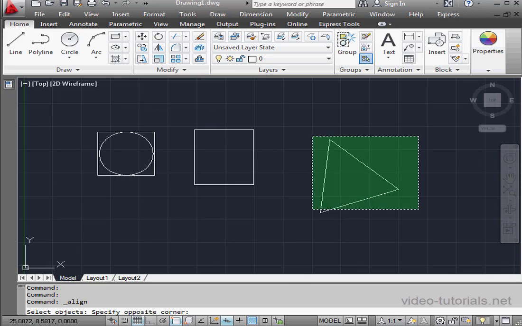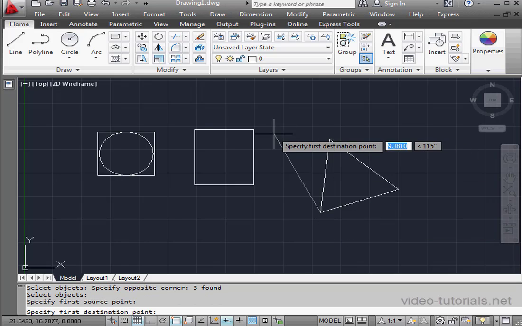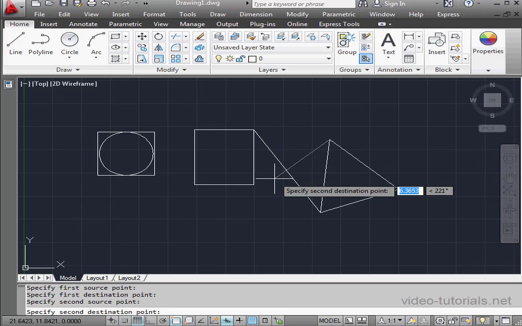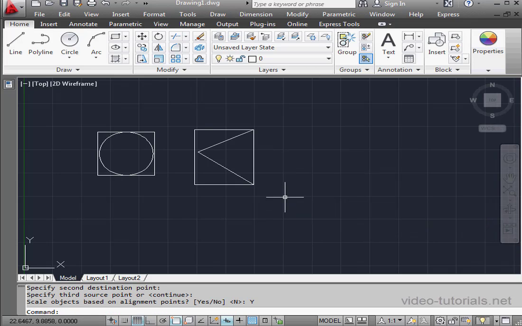Let's select the triangle with a window selection. Right-click to finish the selection. First source point, this corner. First destination point, this corner. Second source point and second destination point. Connected these points in opposite directions. Do I want to scale? Yes. And now my triangle is repositioned in a different way.